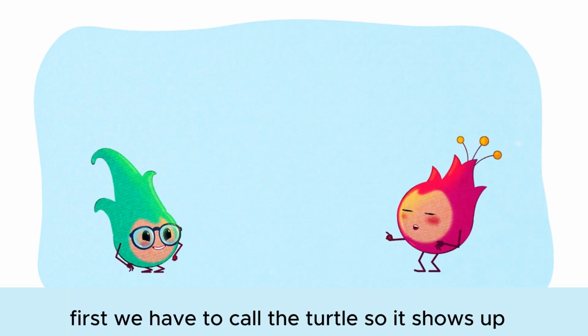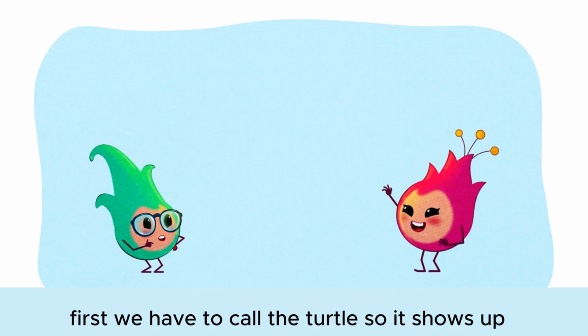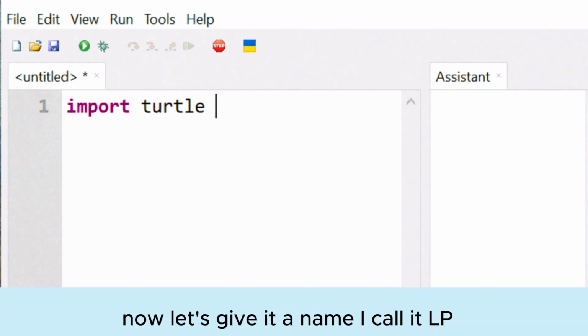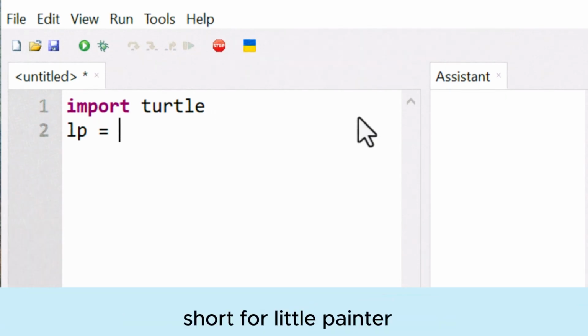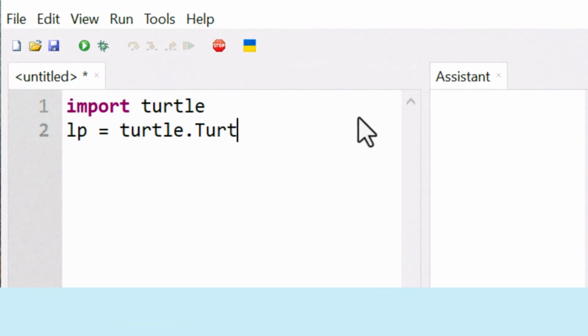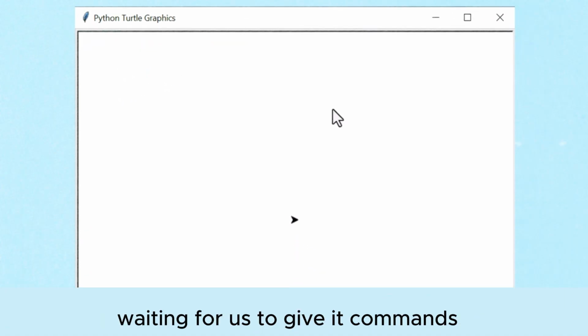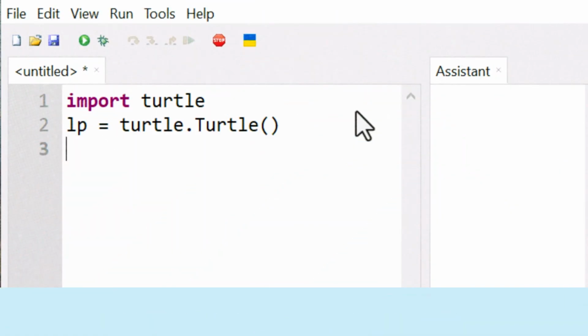First, we have to call the turtle so it shows up. We do that with this line, import turtle. Now it's ready to go. Now, let's give it a name. I call it LP, short for Little Painter. Our turtle friend pops up on the screen waiting for us to give it commands.